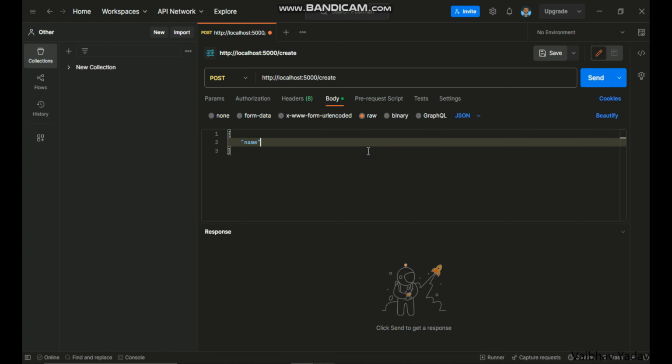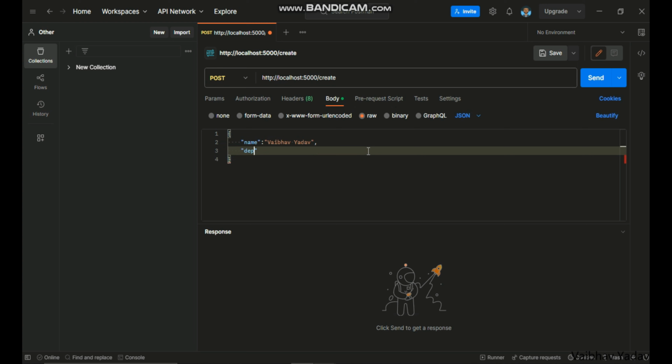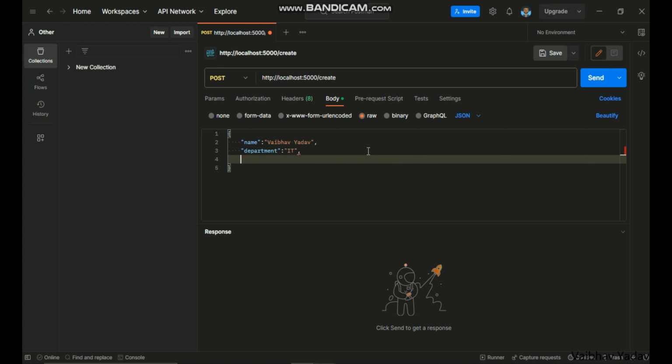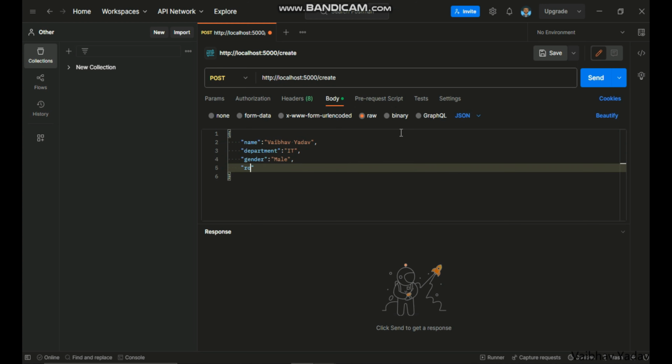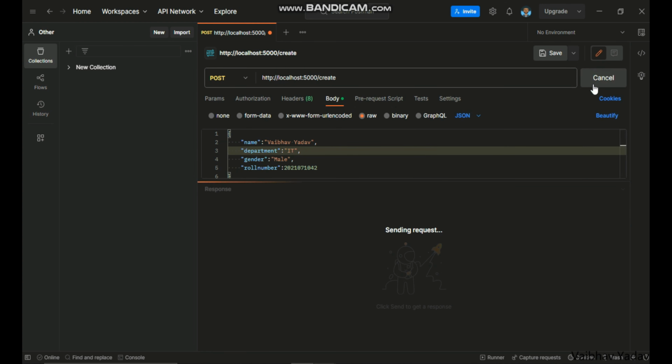We provide the name as Yadav, department UBIT, and gender will be male, roll number is 2210742. So everything seems alright. Let's send it.